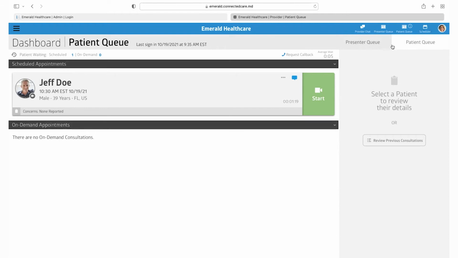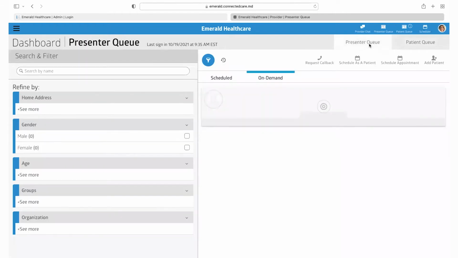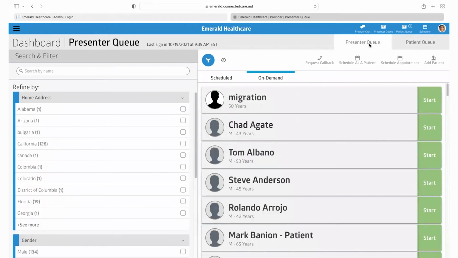And this is the first one, the patient queue, which is their waiting room. Then they also have the presenter queue, which they can perform some actions. And this really depends upon that specific provider's user rights. They can see patients on demand as well. So, you know, for instance, if they're on the phone here with Steve and they want to enter into a video visit, they can simply select start and it's going to send out the instructions to Steve directly via email or text message. You can also give providers administrator rights, whether that's adding patients or scheduling appointments as well.